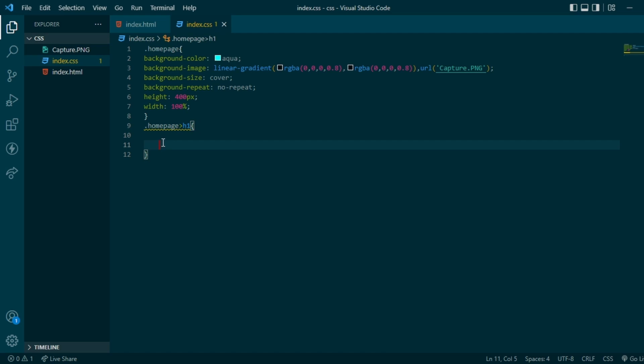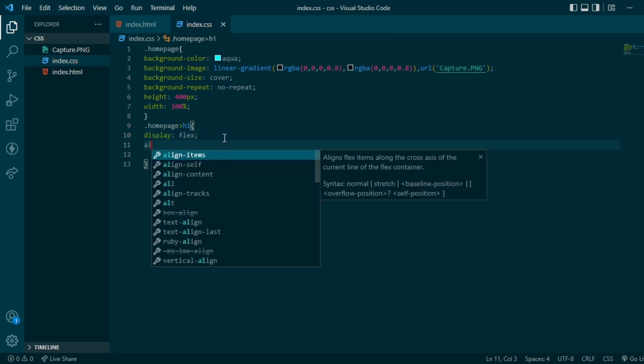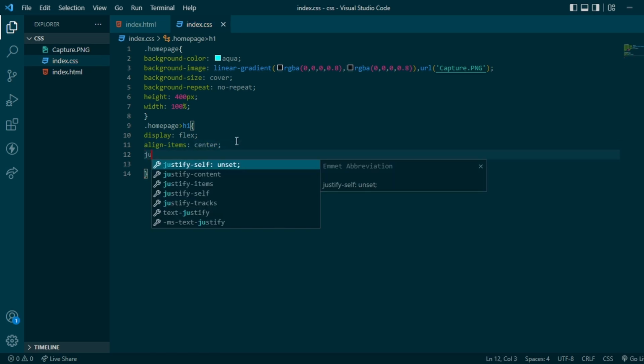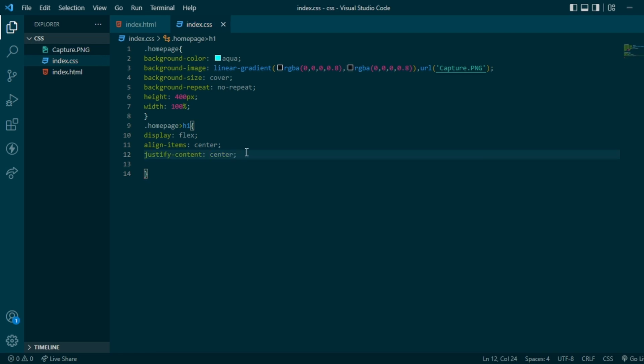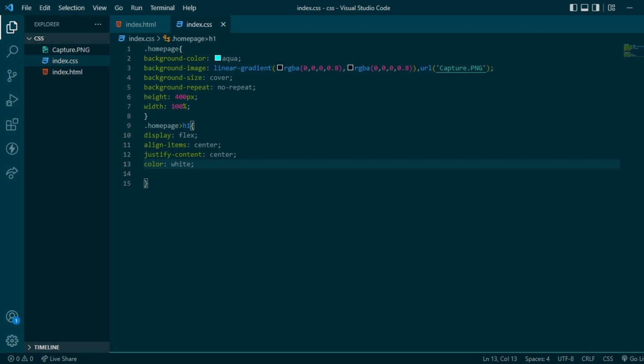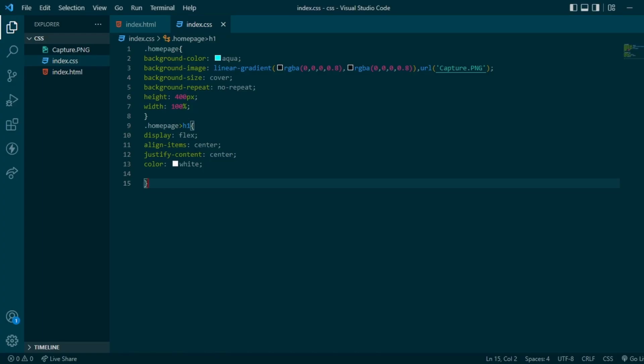So we are selecting our h1 class, that is hello world, to apply a style to it. So let's display our h1 flex, and let's align it center and justify content center. So let's add white color. It's not visible, so let's make it white for it to be visible. Okay, it's now visible. Oh, our hello world is still not in the center.